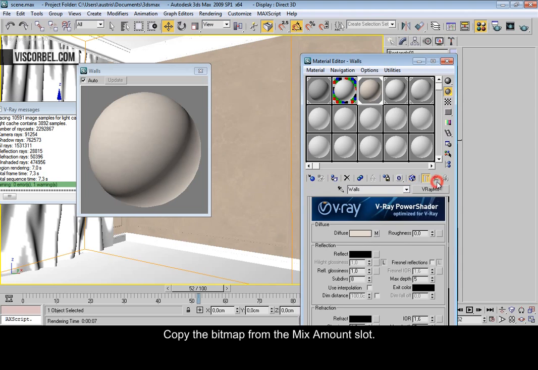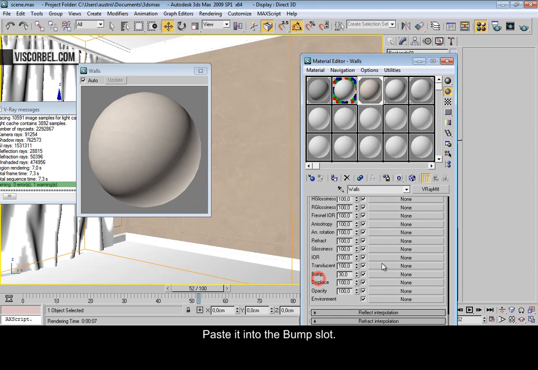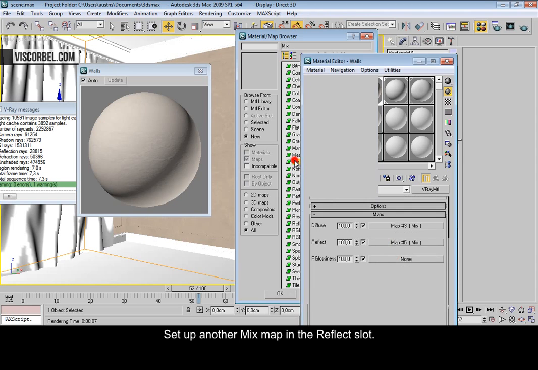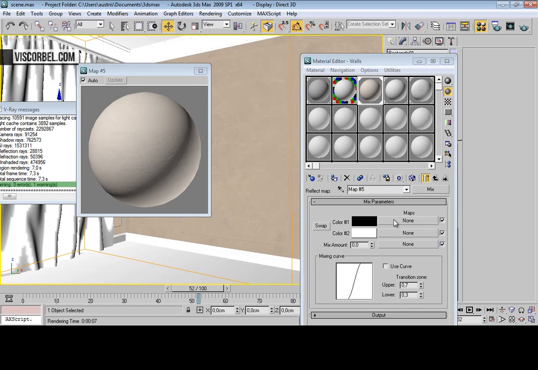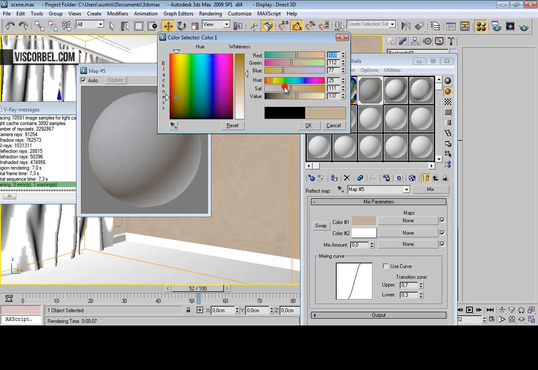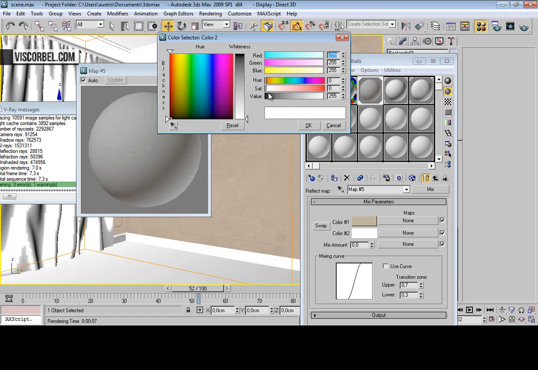Copy the mix bitmap and paste it into the bump slot. Change the value to -5. Now go to the reflect slot and set up another mix. Set up one of the colors like this, and the other one is dark gray.